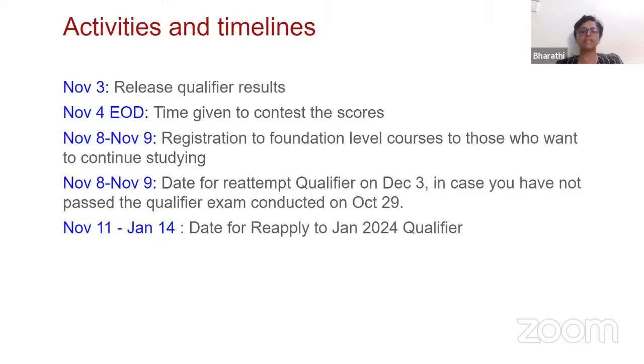So these are tentative timelines that we have given. November 3rd, we'll release the qualifier results. November 8th and 9th, we'll probably open registration to the foundation level courses for those students who want to continue studying in this term itself.